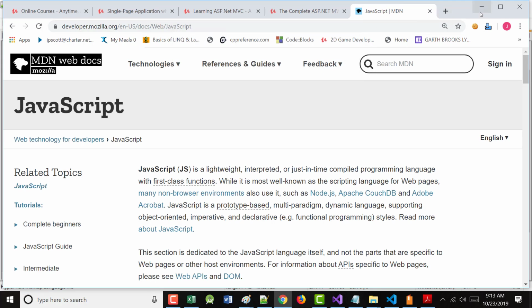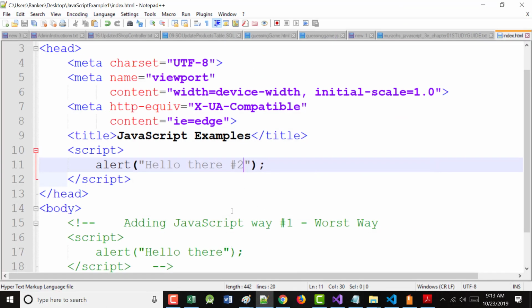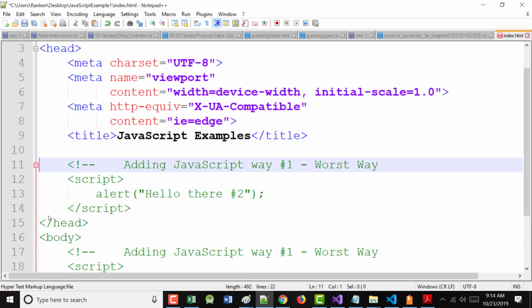It runs there too. So that's the second worst way, putting it in the head section. So you might say, if these are the worst ways, why are you showing them to us? Because just because something is not a good way of doing something, people do it anyway.